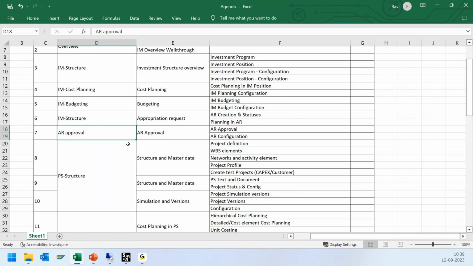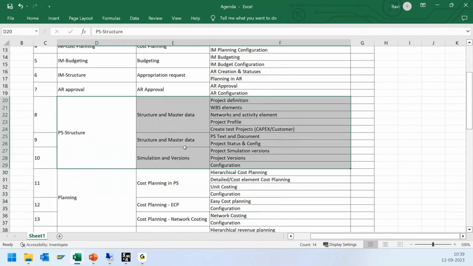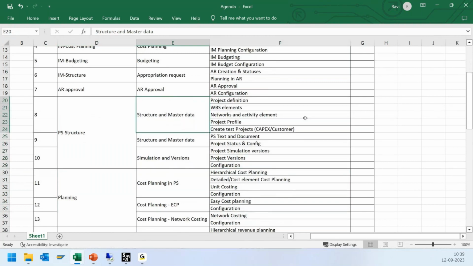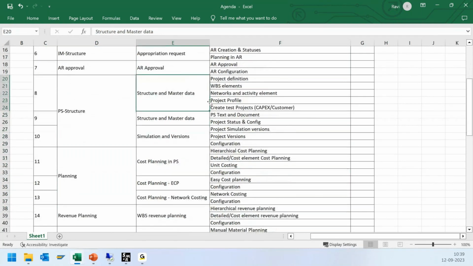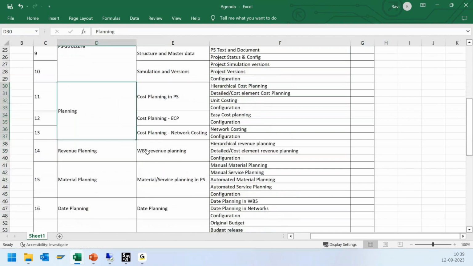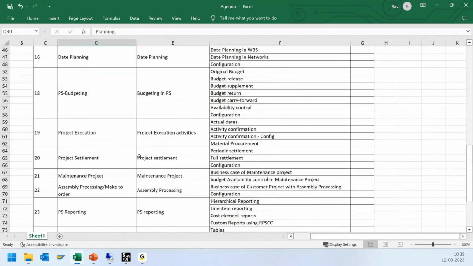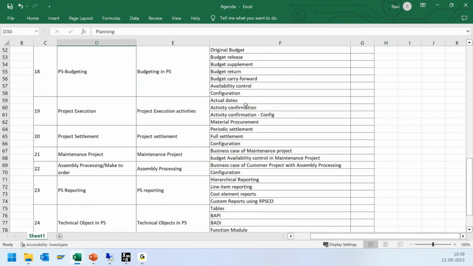After the AR, we will move into PS. When we move into PS, we will again have several topics. For example, PS structure. In PS structure, we will learn the different elements of the PS structure and master data, for example your project definition, WBS elements, network activities, and their configuration. Apart from that, we will learn all types of cost planning in PS, revenue planning, material planning, date planning, PS budgeting, execution, and settlement.